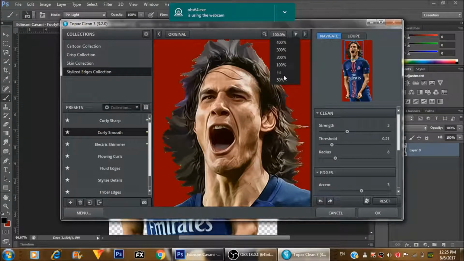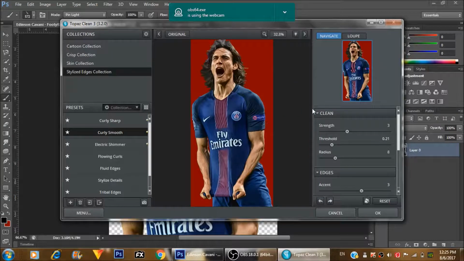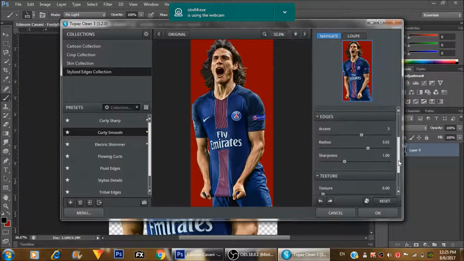It's all about how the face of the guy looks. I think I need to take the threshold a bit down, and the strength too. I don't think the picture is really high quality, because his face looks kind of awkward right now. And now I'll take down the radius a bit, see if that helps. And now the accent. Actually, I think I'll go with the accent on 3.